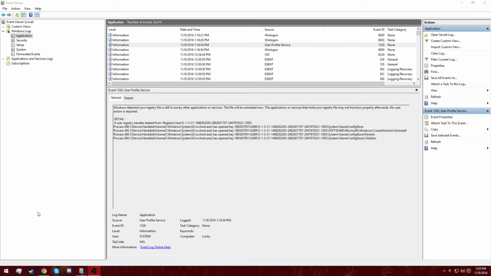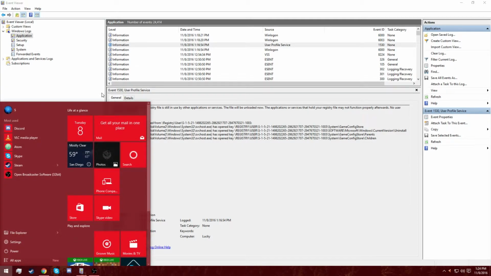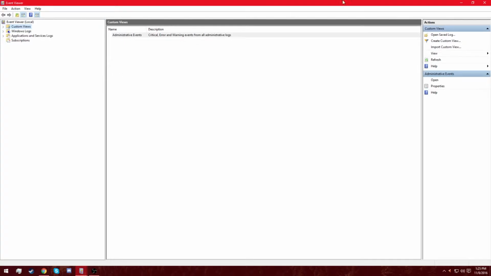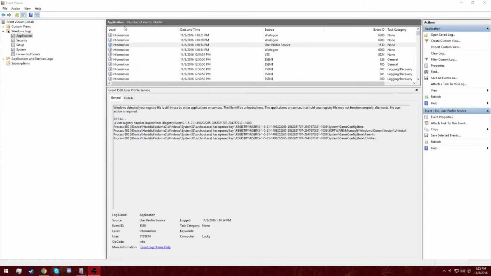If you want to access Windows Event Viewer from your PC, all you have to do is click here, and it will take you to your start menu, and then just type in Event Viewer. EV might even bring it up, and then just click that, and it should open a window. Now I've already got an Event Viewer open here.